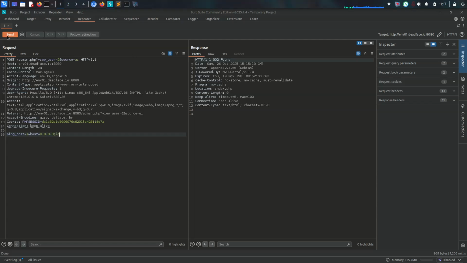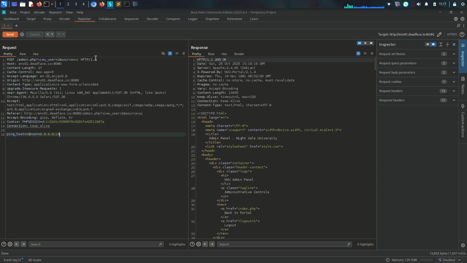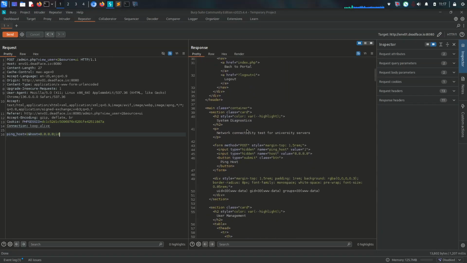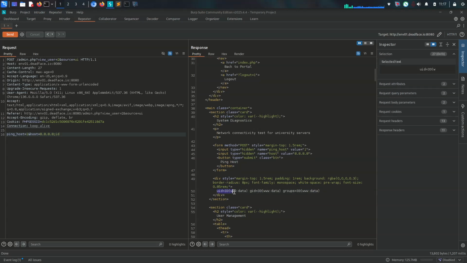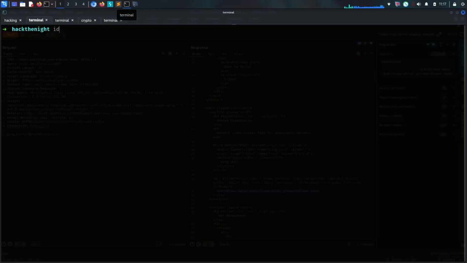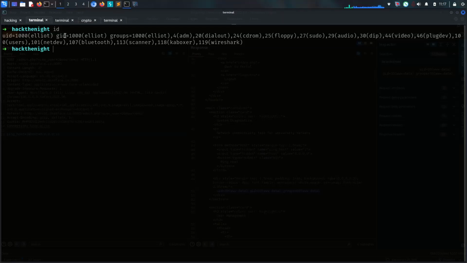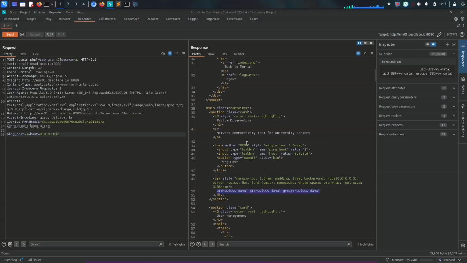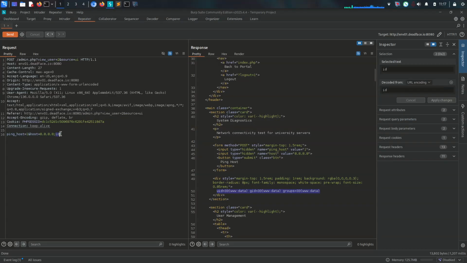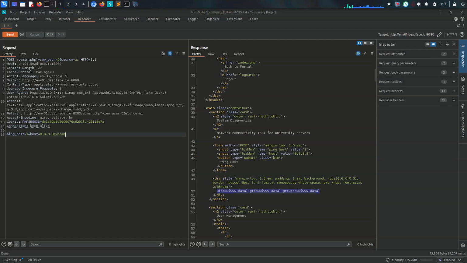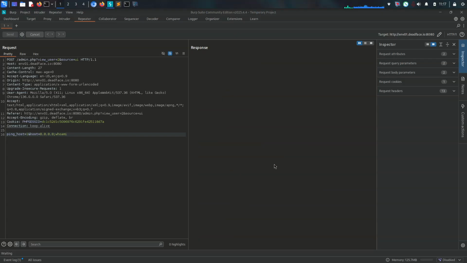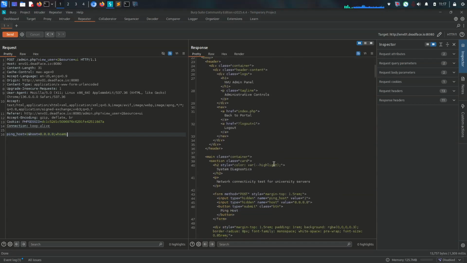To trigger it, we can use this one and look inside, and you will see it actually worked. When I run id here, it says our UID, GID, and it's the same as here, UID, GID, and groups. So we have remote code execution here. To analyze the remote code execution further, let me also run whoami and look at the bottom tab.